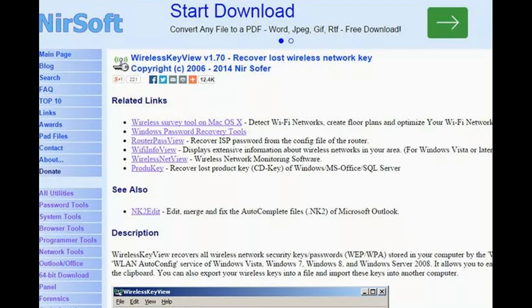Download WirelessKeyView. This is a freeware program from NirSoft that scans your Windows registry and extracts all the saved wireless keys. It does not work for Mac OS X. You can download WirelessKeyView for free from the NirSoft website. WirelessKeyView comes in a zip file which will need to be extracted. WirelessKeyView does not need to be installed.